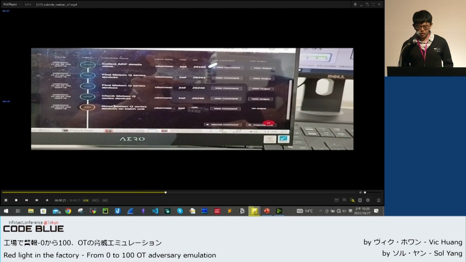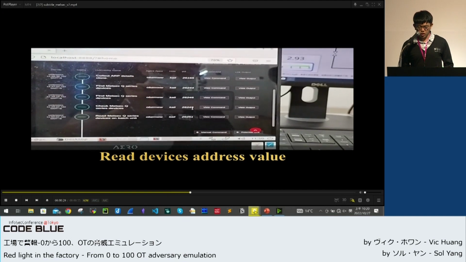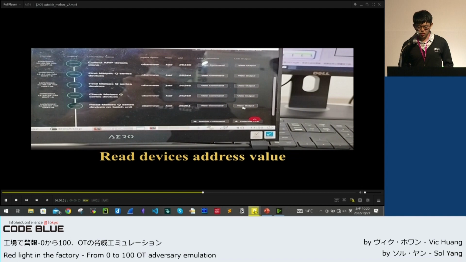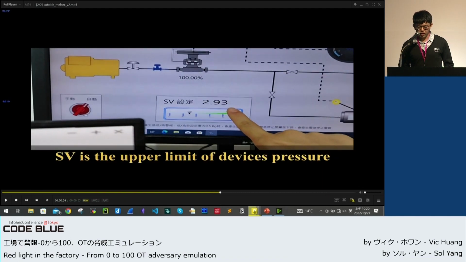Then we read the device address value. And we will record it. It's the device address value. And then we want to write something. Here we want to change its SV. SV is the upper limit of device pressure. We want to make it higher. So when the pressure value increases, it will go over the limit and will break the device.